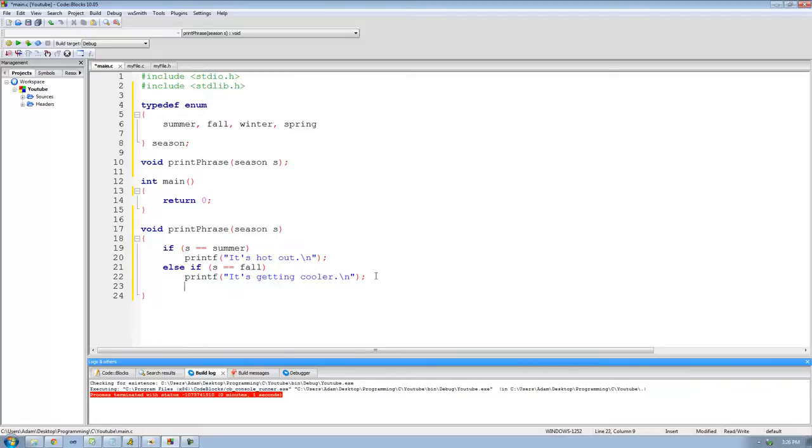Alright, and now I just need to do one for winter. So else if s is equal to winter, then we're just going to go ahead and print out onto the screen it's cold out. So it's cold out, end the line.